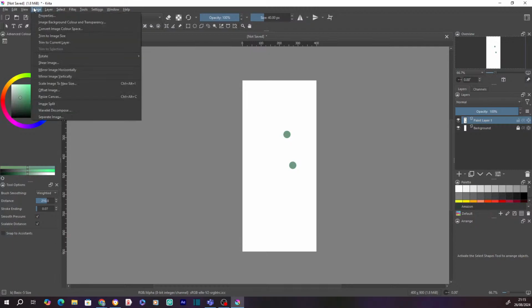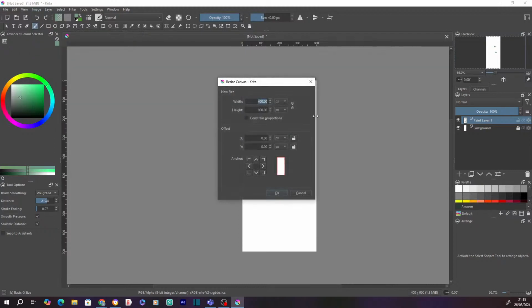Well, under image I have offset, resize canvas. Currently it was 400. Let me make it 800. As I can see there, it's gonna adjust on both sides. So let's say I want to make it 800 but adjusting on only one side. Currently I think this is the center, the original part. If I remove this part, it's gonna adjust only to the side.